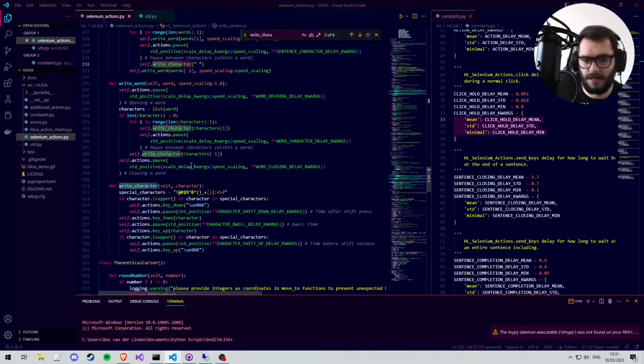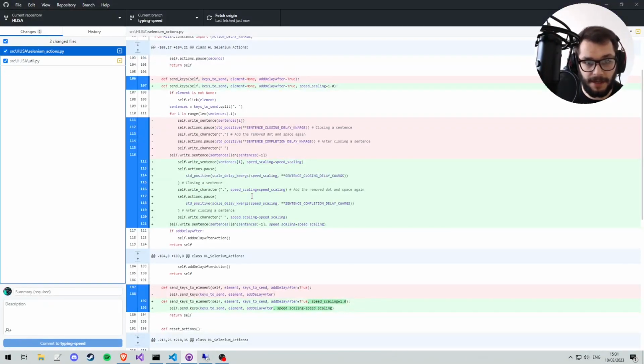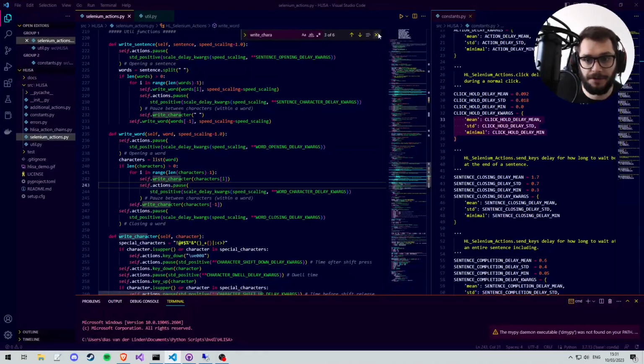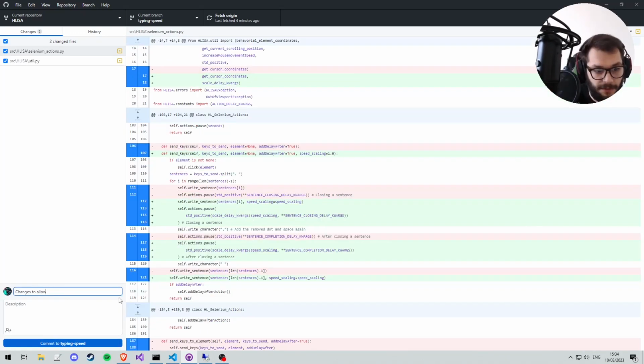So we remove all cases where we pass the speed scaling as an argument to the write character function, and we remove the scaling from the pauses in the write character function. We look over our changes again to see that they're correct. We can now commit our changes to the branch in our fork.